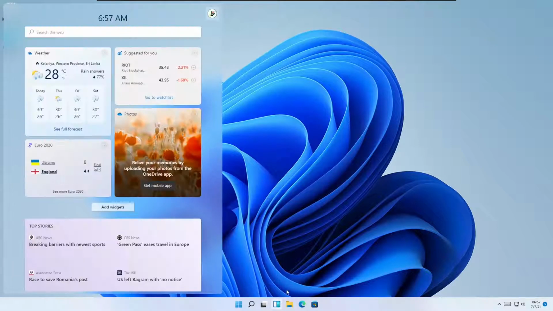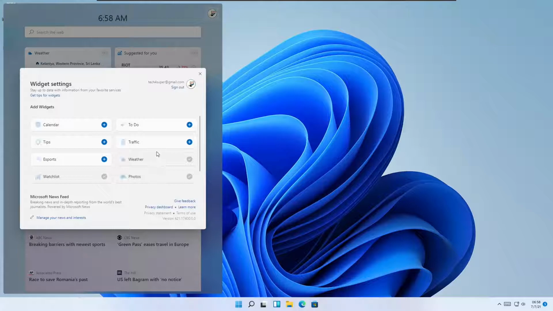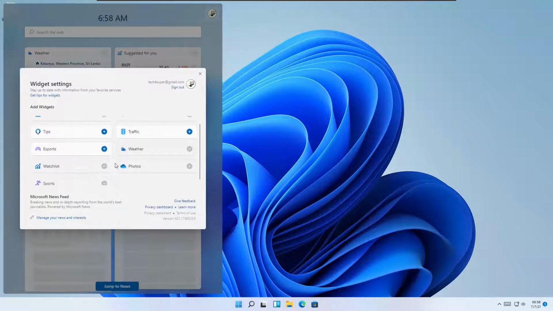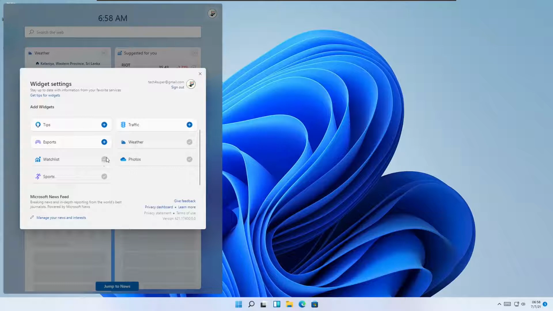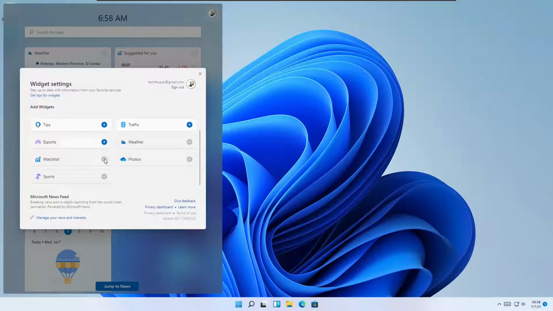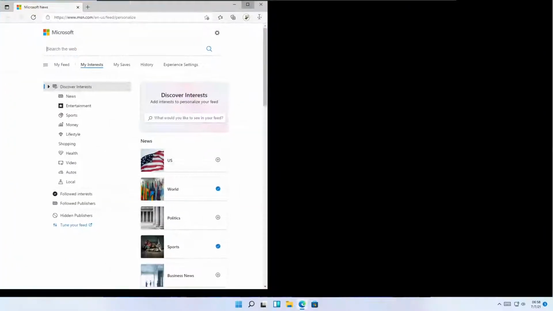Now you can search the web using widgets directly. A Search the Web feature has been included on the top of the window. An Add Widgets button is included for easier management of the widgets. You can easily add items into the widgets area using this button. And add or remove news and interests that are similar to the previous build.